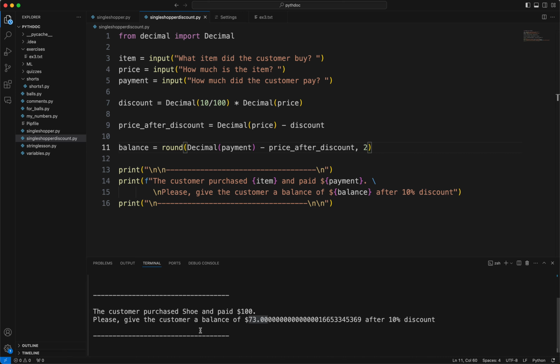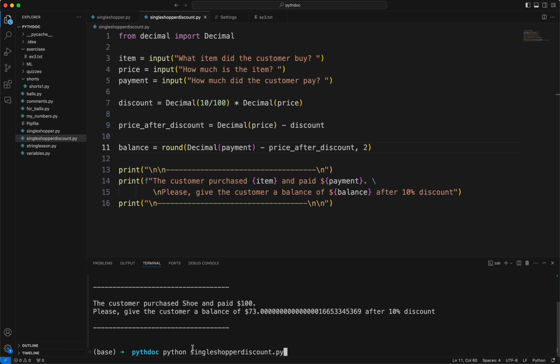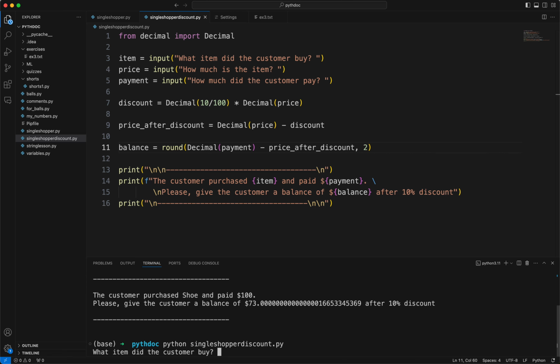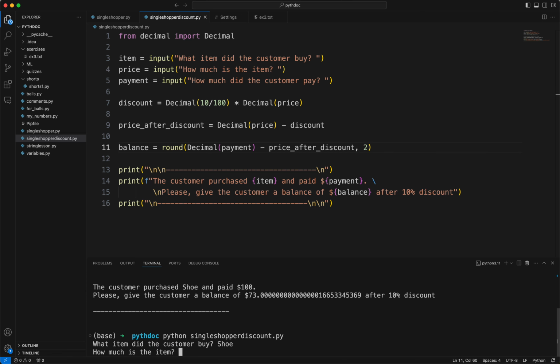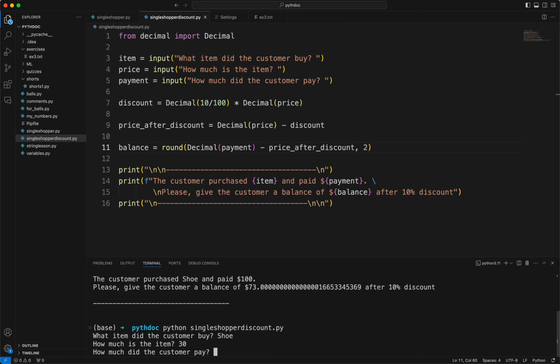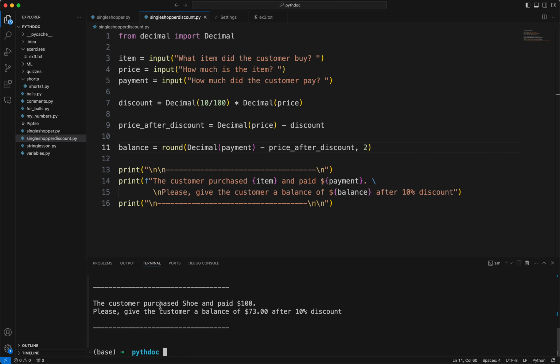Again, I'm going to save and I'm going to rerun. What item did the customer buy? Shoe. How much is the item? $30. How much did the customer pay? $100. And so the customer purchased shoe and paid $100. Please give the customer a balance of 73 after 10% discount. And so this here sums it up. And this is the solution to exercise 3.